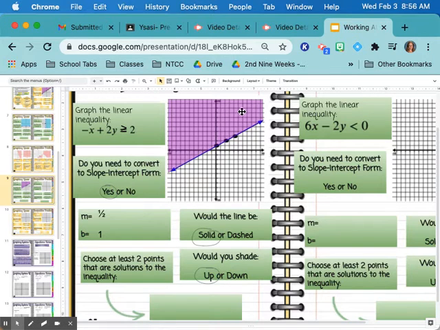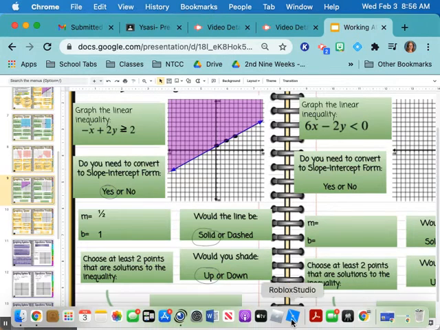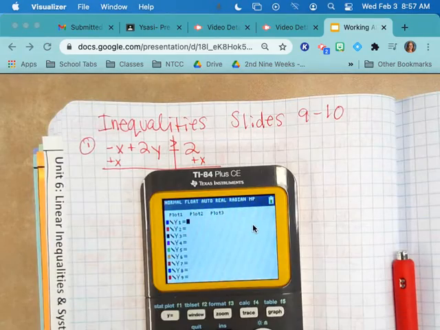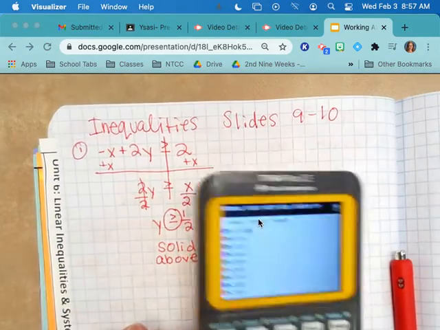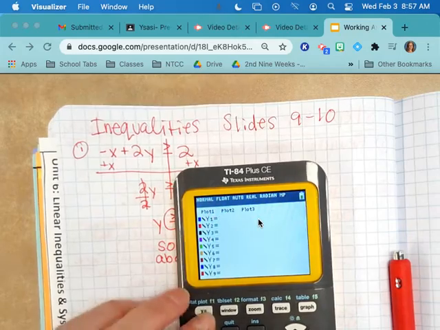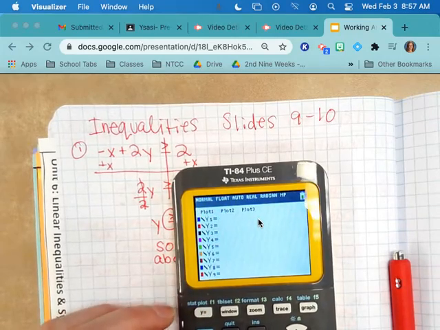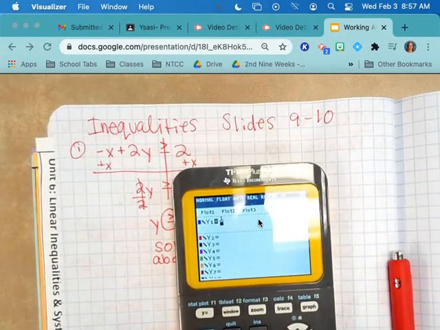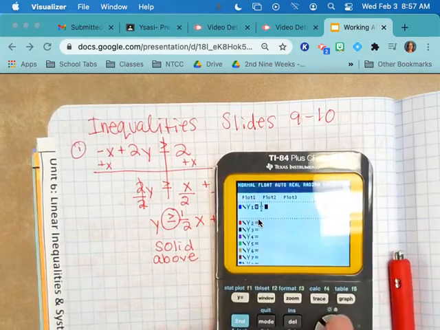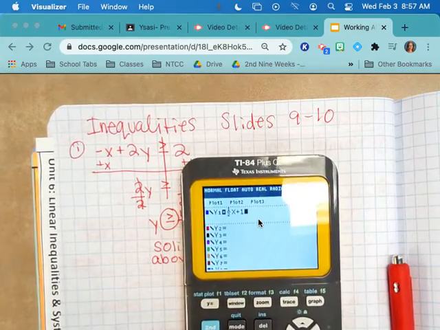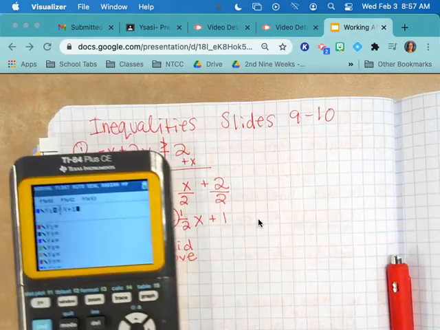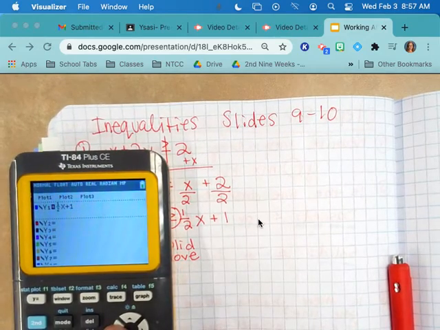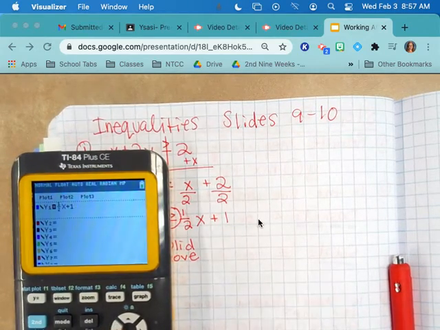All right, go to y equals. And we want to put that in. So 1/2 x plus 1. That's our equation. But don't hit graph just yet.